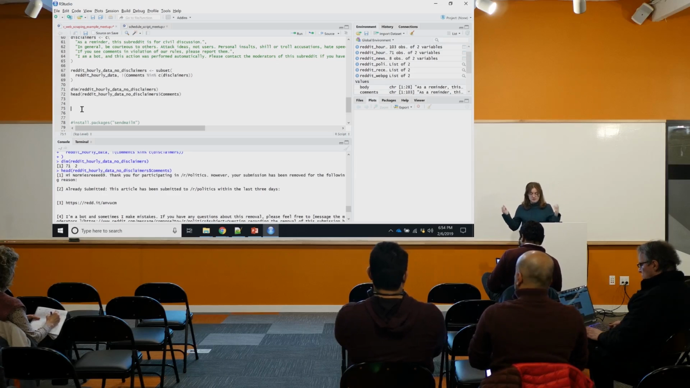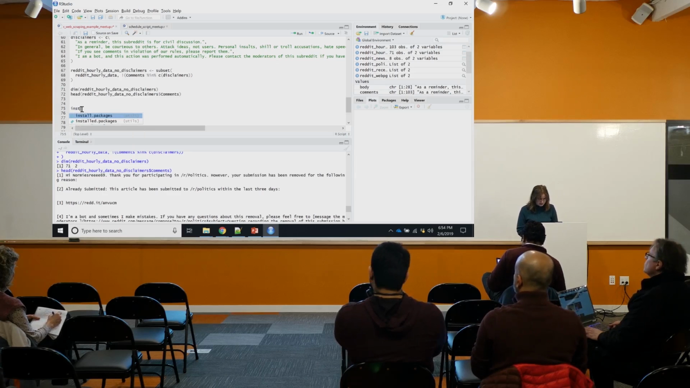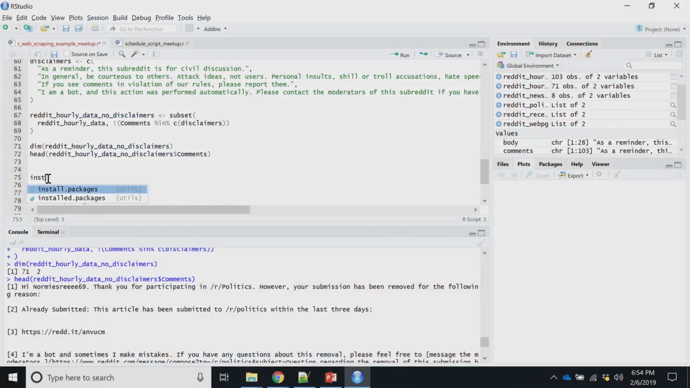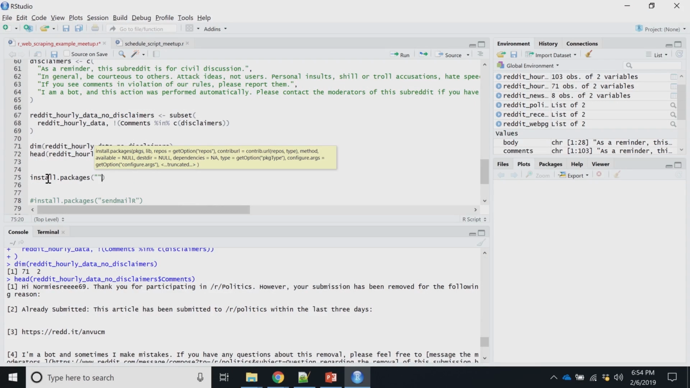So let's go ahead and install this. Let's use this package. So it's just the sentimentr package. And don't forget to load this in.